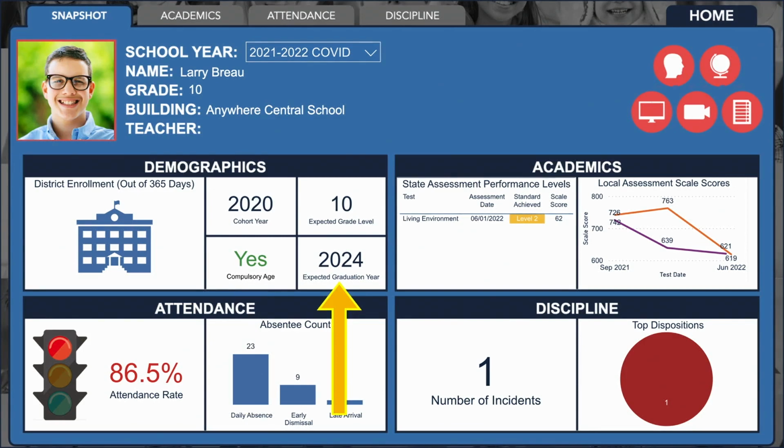Finally, the student's expected graduation year is provided. This year is calculated 4 years from the entry date into the cohort. Like compulsory age, a deeper analysis might be needed on a student-to-student or district-by-district basis. For example, if the student has disabilities and could be part of a 6-year cohort rather than a 4-year cohort.